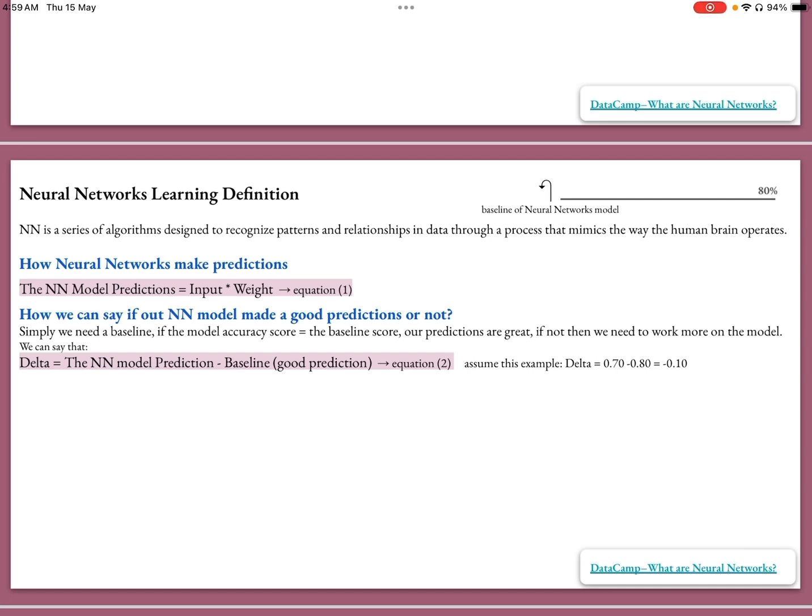Then, how can we say if our NN model makes a good prediction or not? Simply, we need a baseline. If the model accuracy score is equal to the baseline score, then our predictions are great. If not, then we need to work more on the model. Simply, we can define that as delta is the neural network model prediction minus baseline, the good predictions.